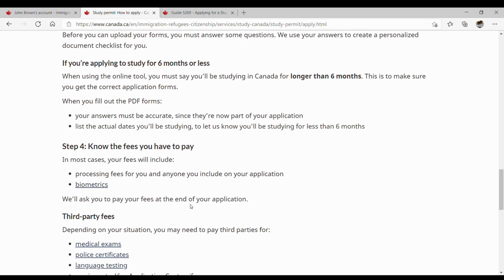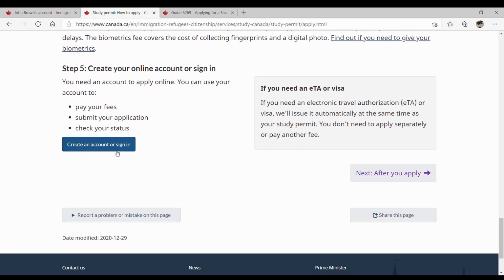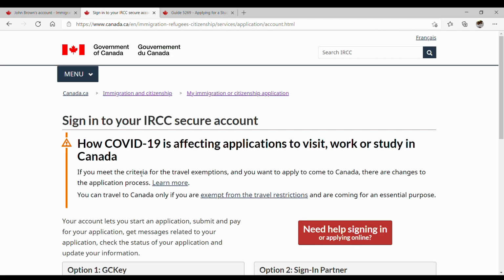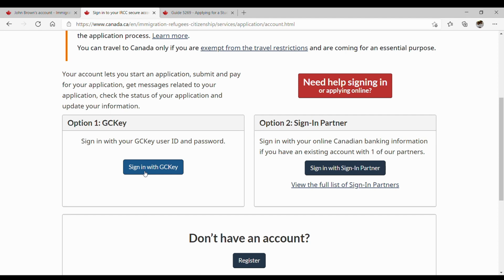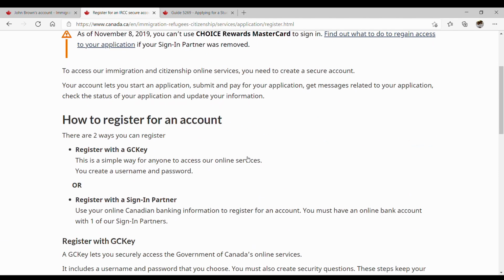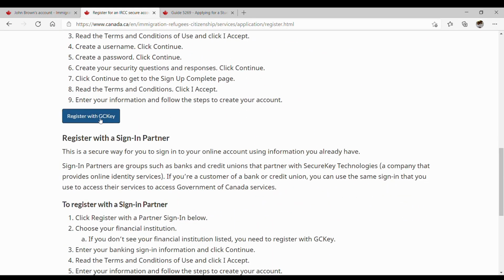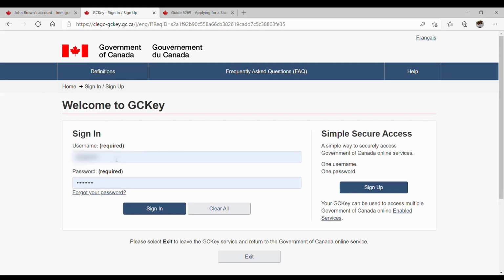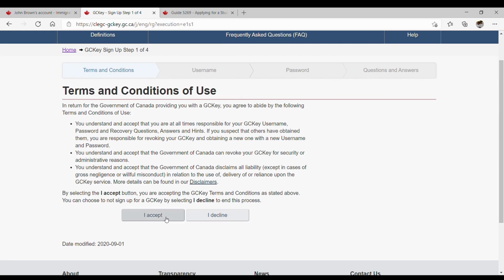Okay, so I am going to proceed down here, and step 5 is creating an account. After you have gone through all the other steps, we're at the point where we create an account. To create an account, you're going to either create a GC Key or do a sign-in partner. If you do not have an account, we can register a new account. So we're going to register with GC Key. We are going to sign up.